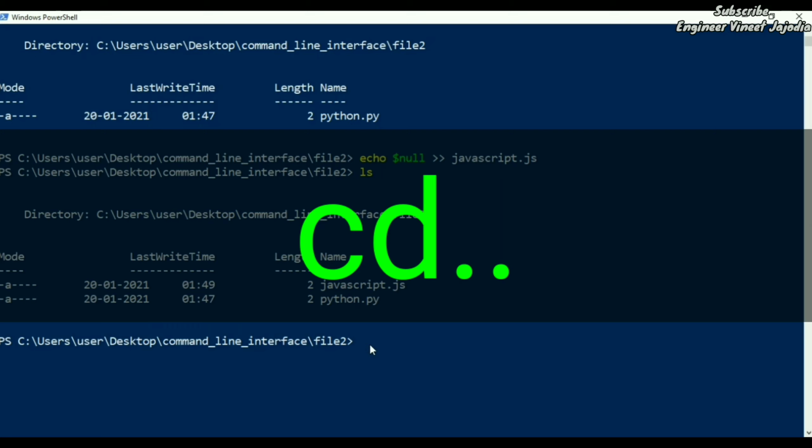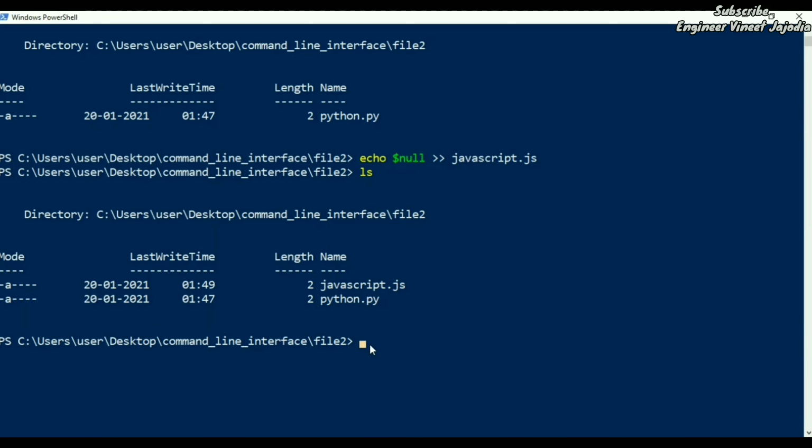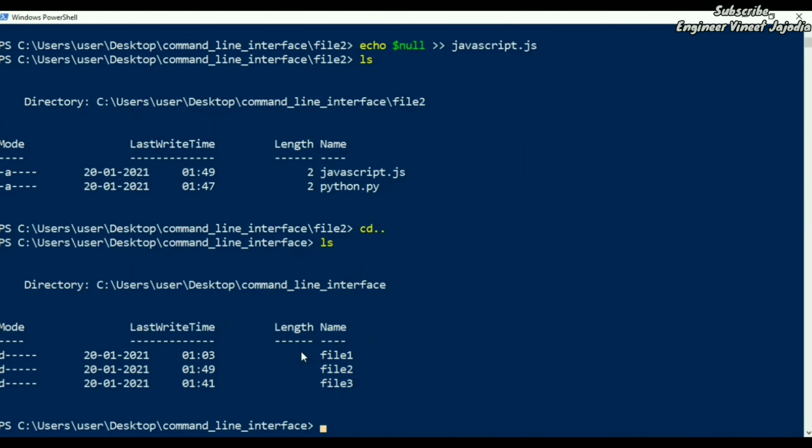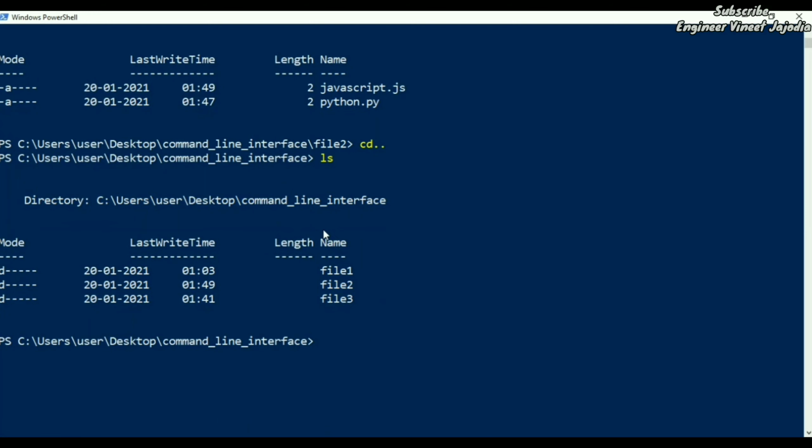Now we are going to see another command that is called cd dot dot. Cd dot dot is used to go back to the previous directory. Meaning if you want to jump back to the command line interface directory, how can you go back? Write cd dot dot. Now we have jumped from the file2 directory to the command line directory. And now we will list the items of this directory. How can you list? ls. So these are the items present inside the command line interface.